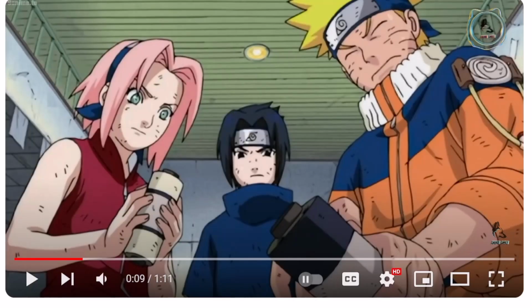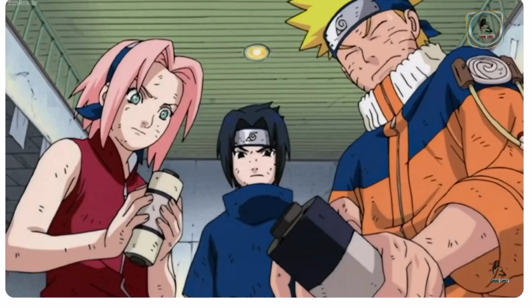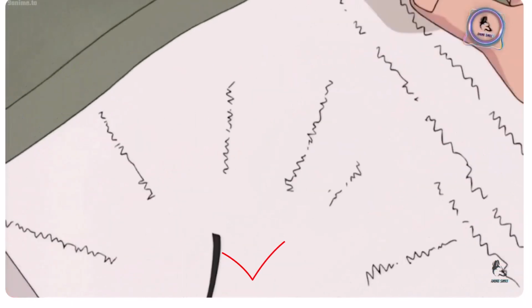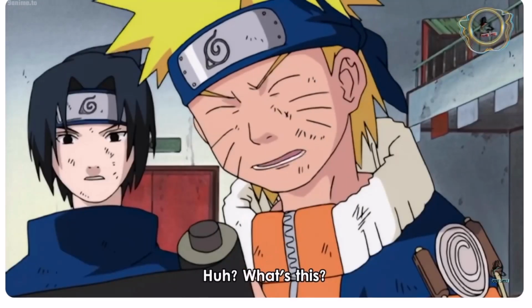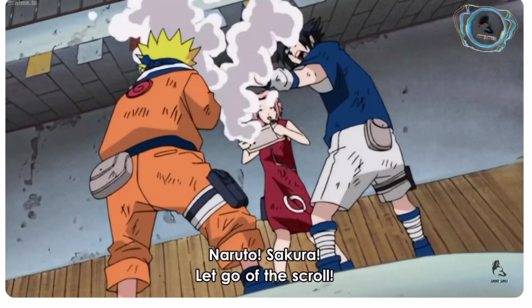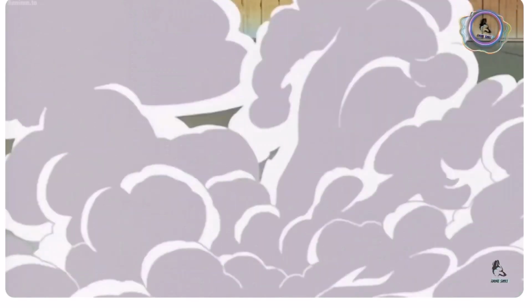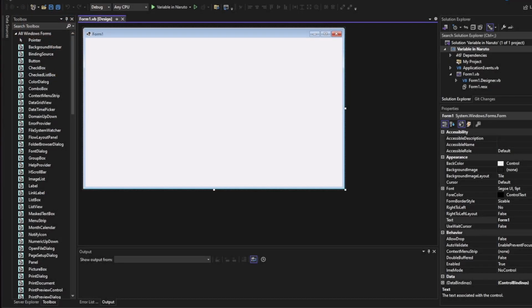So here we have Naruto, and we're going to identify variables inside of Naruto, which is one of my favorite animes. I have a lot of animes, and this is one of my favorite ones. That's why we're going to use this to learn a little bit about variables and strings inside of VB. So let's play this. There's a variable right there, and it's a string. There's another string, and there's another string. So let's look at those strings.